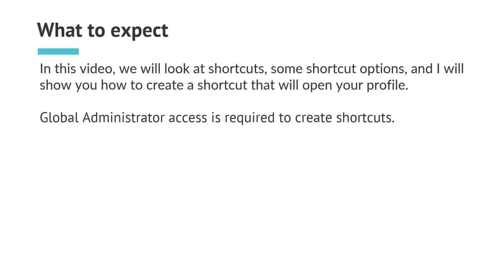In this video, we'll be taking a look at shortcuts, a few of the shortcut options, and I'll show you how to create a shortcut in your system that can lead a user to their profile. Please note that global administrator access is required for you to be able to create these shortcuts.